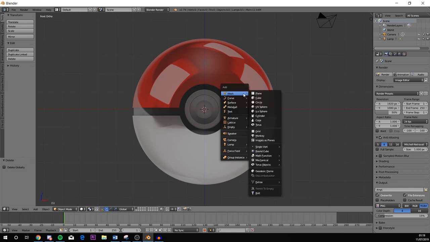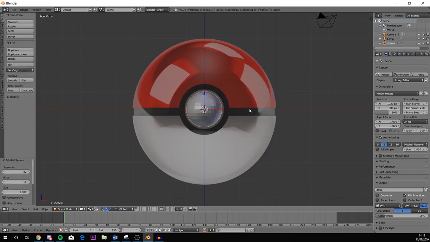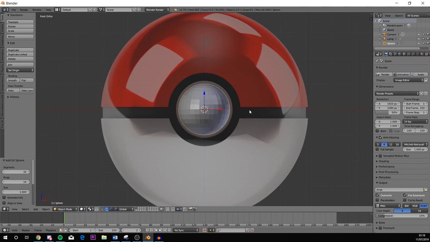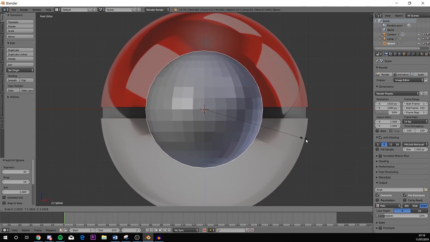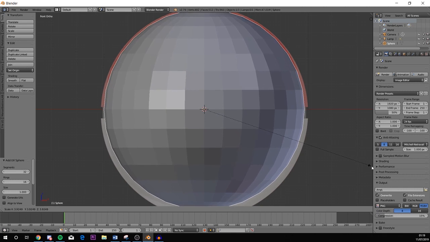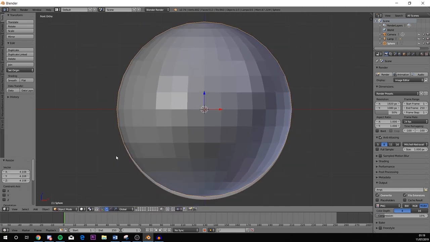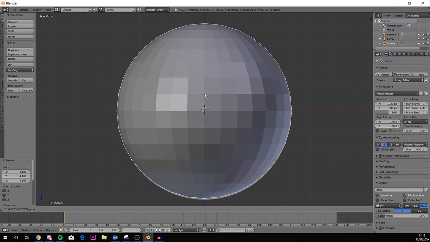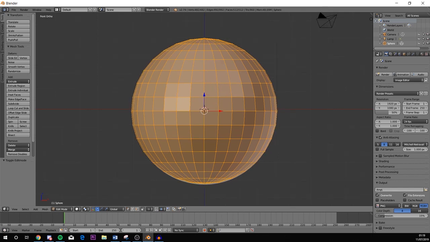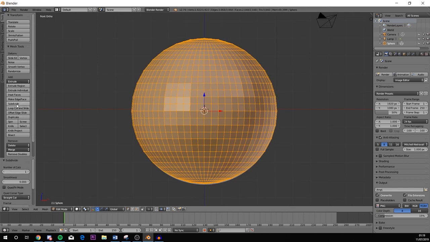Now hold Shift A to bring up this menu, Mesh, UV Sphere. Now press S to scale, and we will want to match it up as close as we can to the reference image. You may have to move the model down to fit it more perfectly. Now tab into edit mode, and we want to subdivide it. Subdividing it increases the number of vertices and gives it more loop cuts for us to work with.